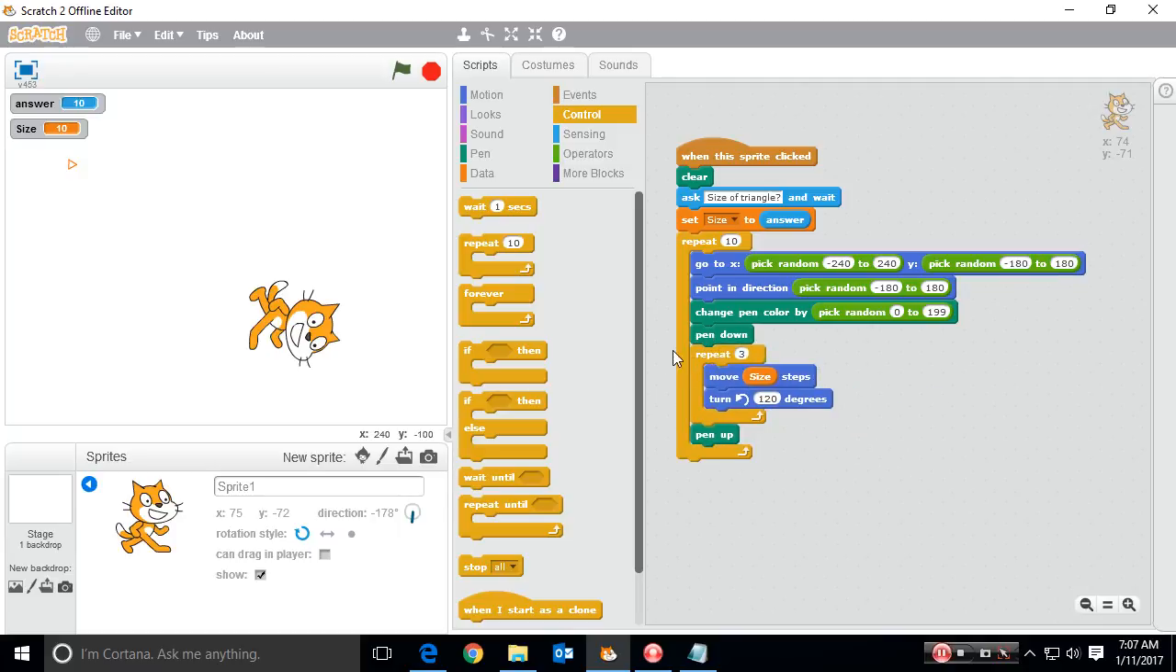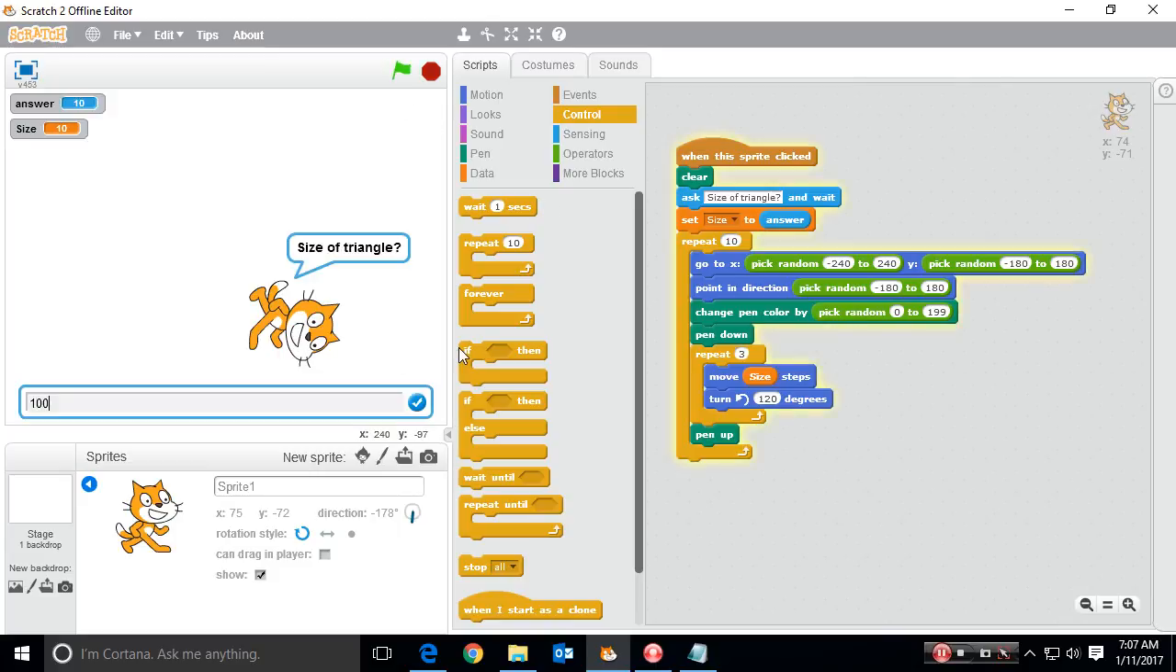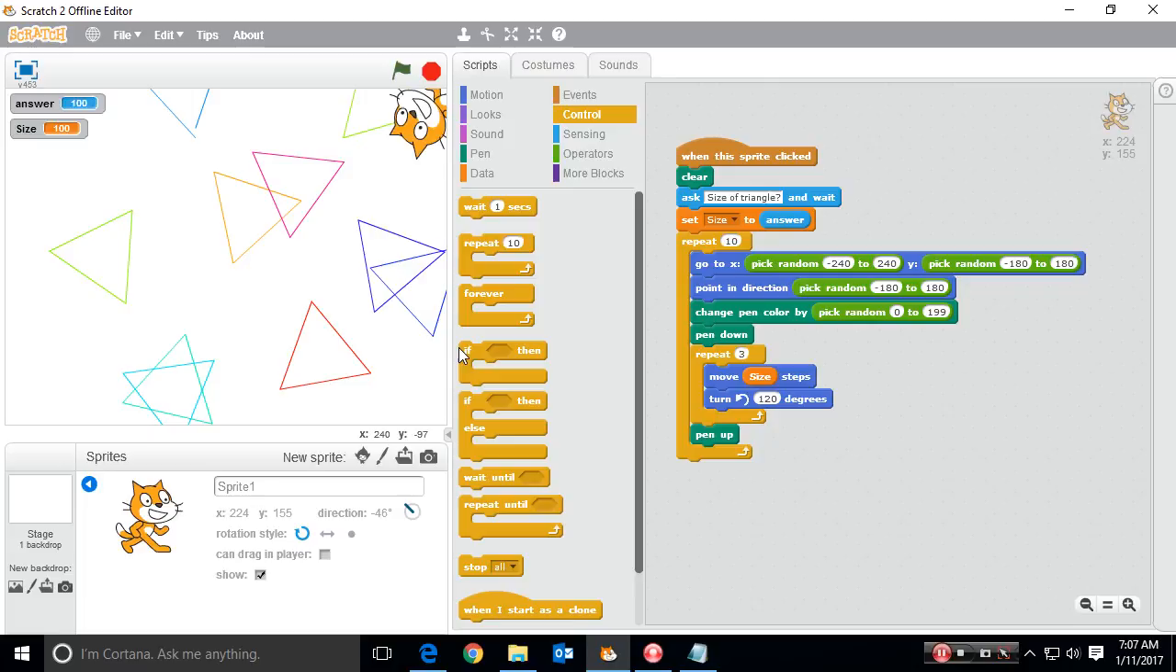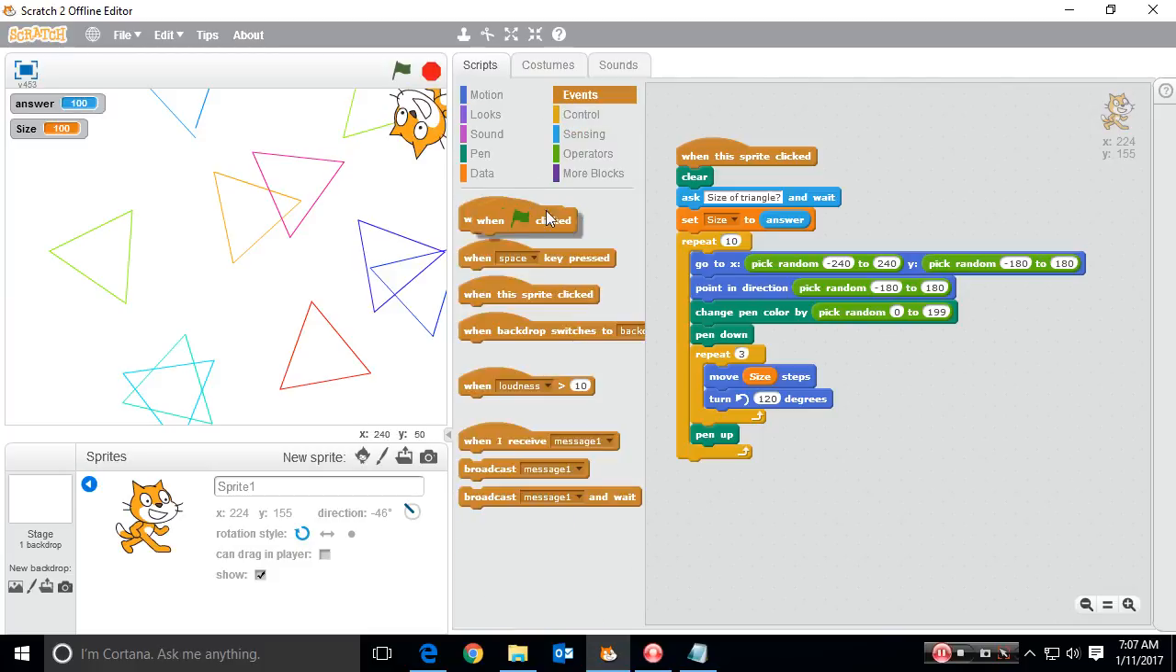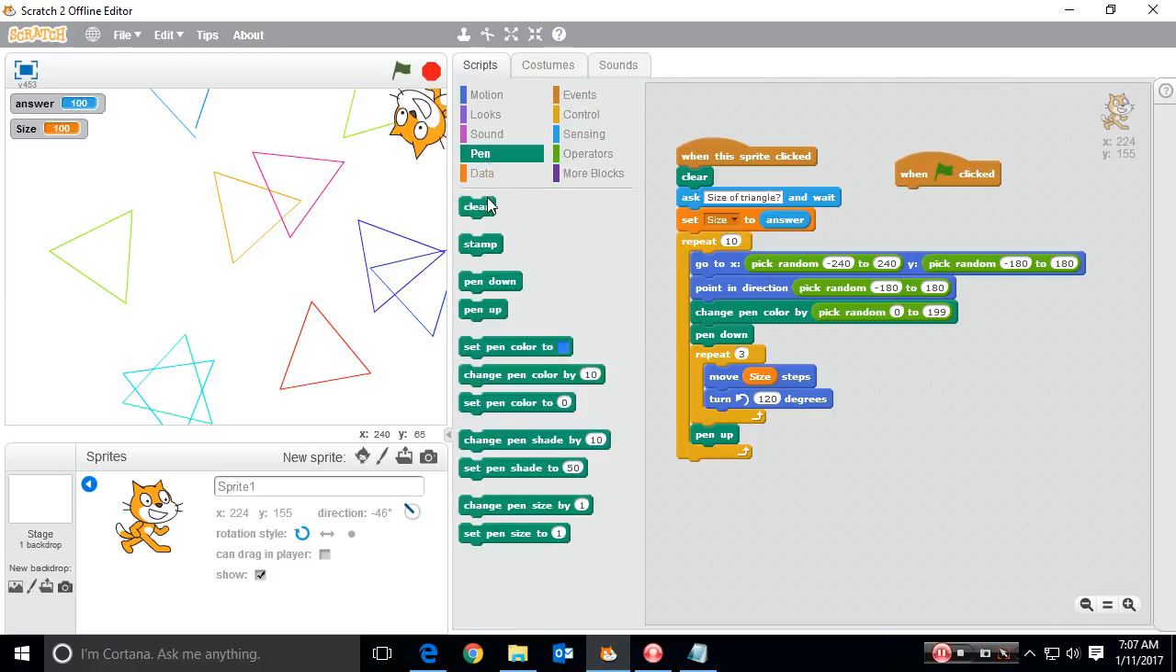Later on we'll understand that. Actually, probably in the next unit. So, okay, click the cat, 100, blah, blah, blah, blah. Ooh, there we go. That is pretty. Okay, that's the whole point of this assignment, is to get some pretty random art going. Now, I'm going to clear. Let's do when the green flag is clicked, clear. That's going to make it a little cleaner.